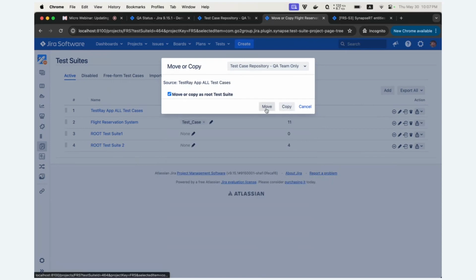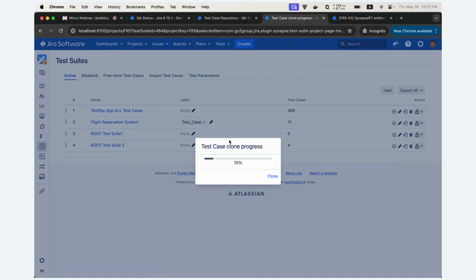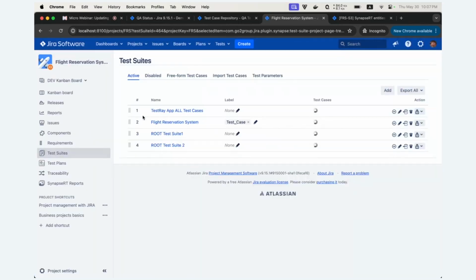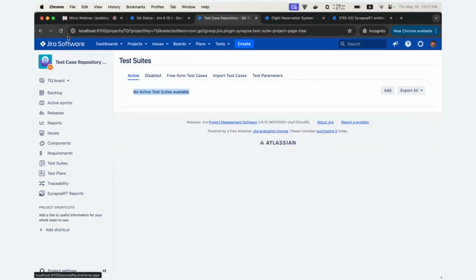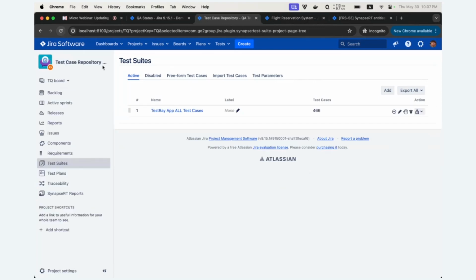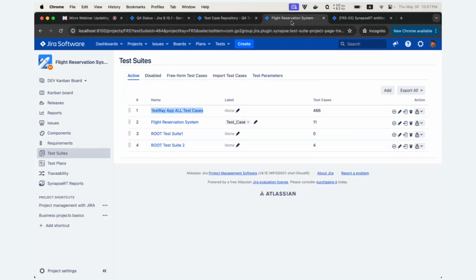This time I don't want to use move, because I want to keep two sets of my test cases and the structure. Let me do the copy now. It will take some time to copy the entire test case structure, the test cases, and all the information. It is done. You see, the source is still here. But if I go to the target project and refresh, you see the TestRay app test cases, exactly the same, 66 test cases.